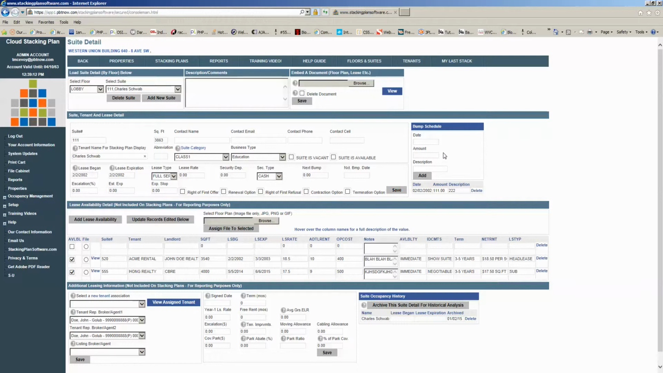Over here you've got bump schedule. If you need to keep track of a bump schedule that may be inside the lease for this particular tenant, you can enter all those items in here. So let's just say that it bumps every 2 years over the course of 10 years. You could put in all 5 bump items here. So when this suite is being managed, it's always right here.